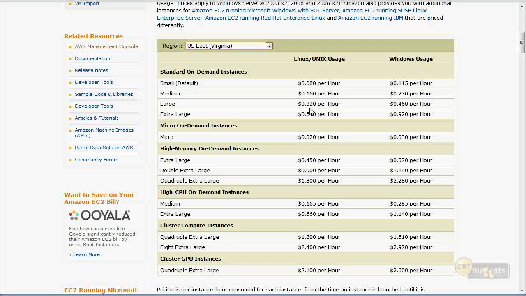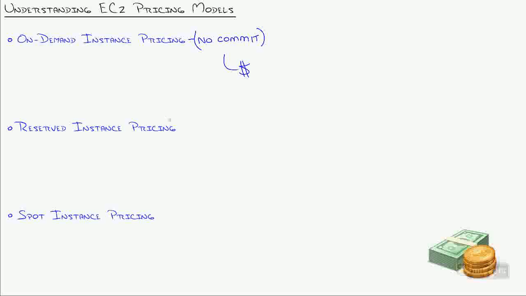It would be stored in ephemeral storage, which doesn't cost you anything, so there would be no storage costs. So, you can kind of gauge that as we go. We'll talk more about storage later, but that is the on-demand pricing. Okay, let's get a little more complex.